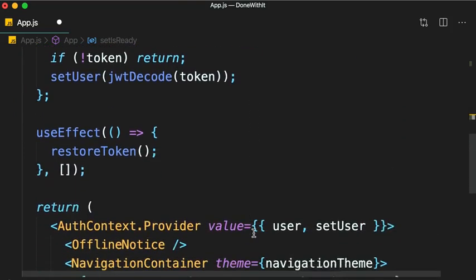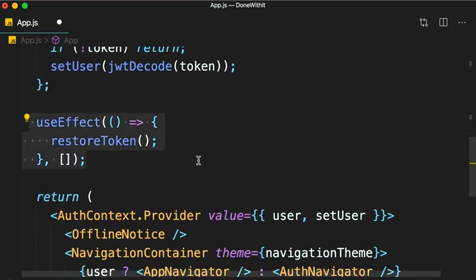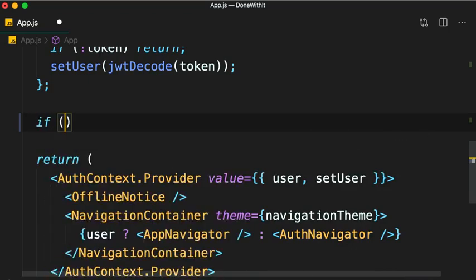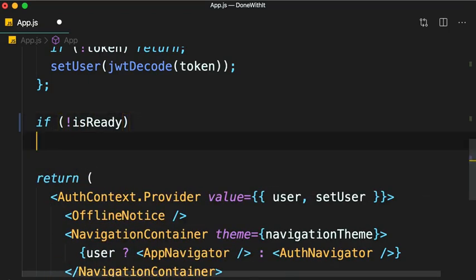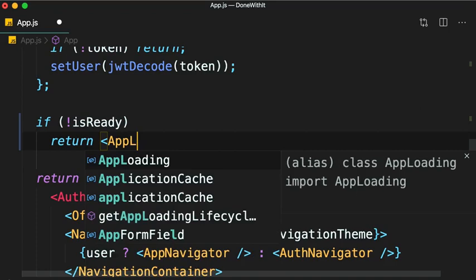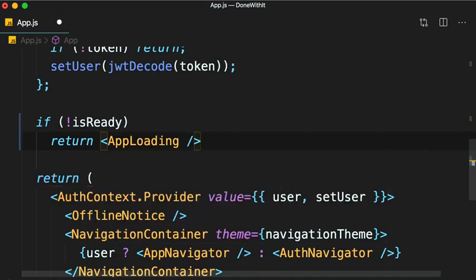Now, we no longer need the effect hook. Let's get rid of it. So if our app is not ready, we're going to return the app loading component. At this point, we're going to see the loading screen. Okay. Now, to control the visibility of the loading screen, here we should set two props.